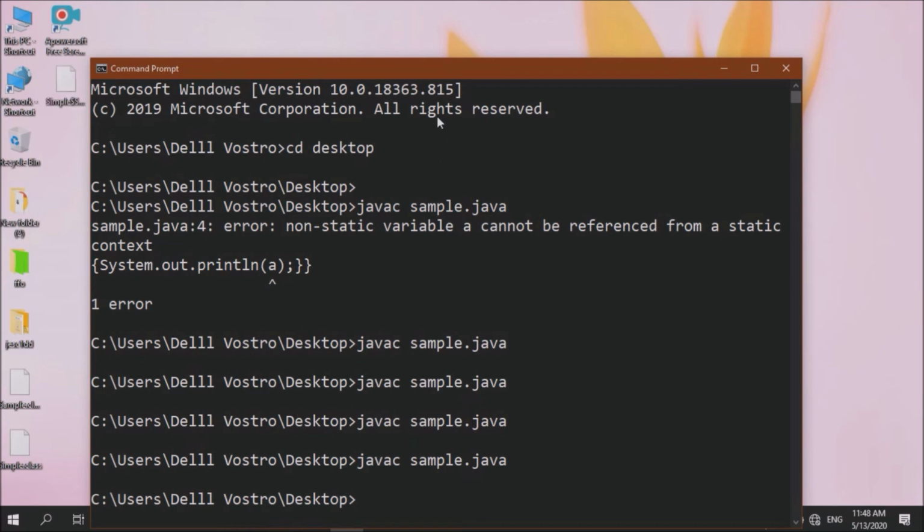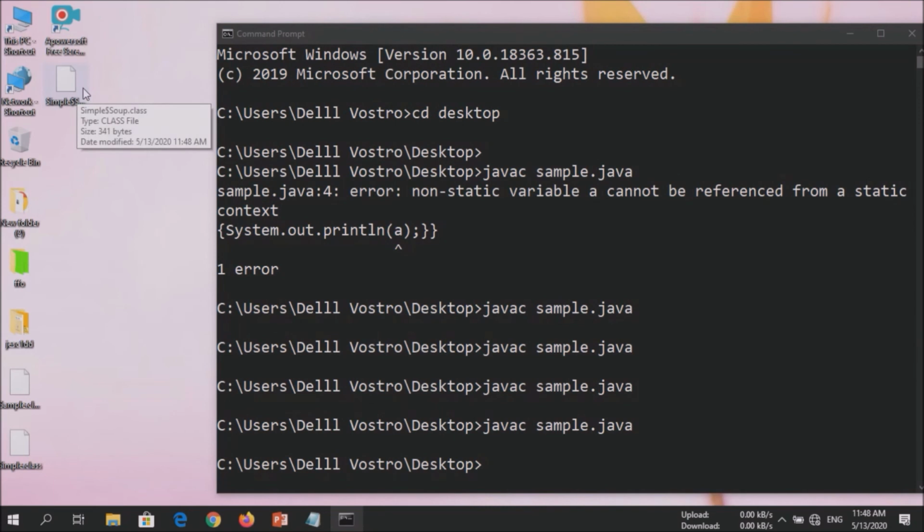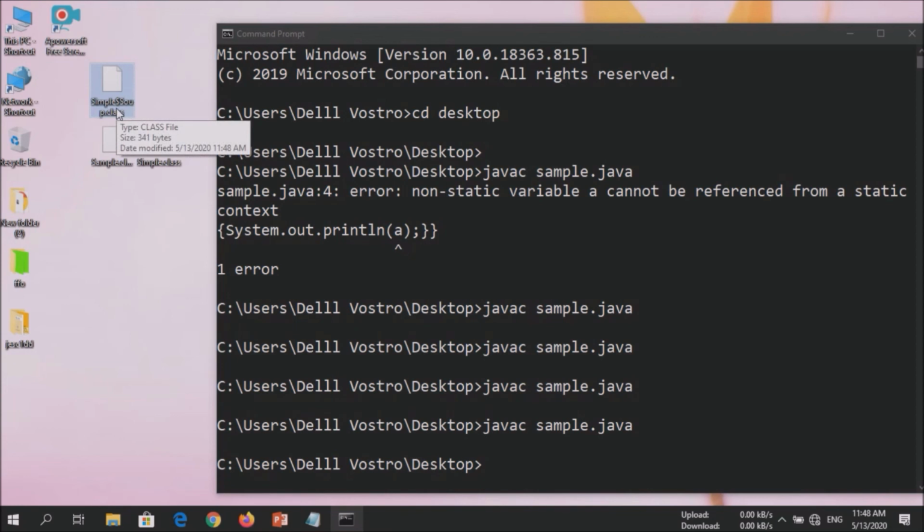So again it compiled successfully, and now if you look carefully, the class files generated over here are sample, simple and soup. Okay, what it means? What does simple and soup mean? It indicates that the soup class is the static class declared inside class simple, where soup is of static type.